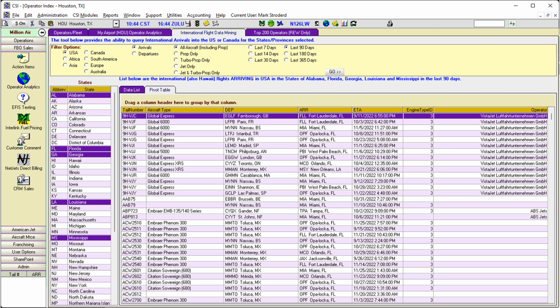Okay, so this next feature that we're going to demonstrate is actually very easy, but a little bit difficult to demonstrate in this presentation. So the first thing I did was I selected the pivot table tab, and it took CSI 1 or 2 seconds to bring the data from the previous tab to this tab. And this tab is going to utilize what's called pivot table technology. So it says, you can see it highlighted, drag a column header here to group by that column.